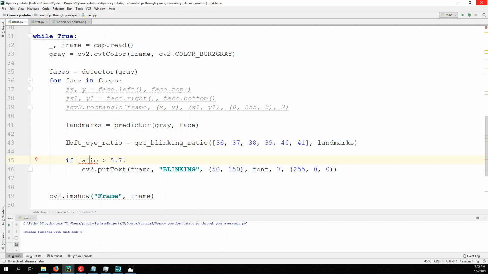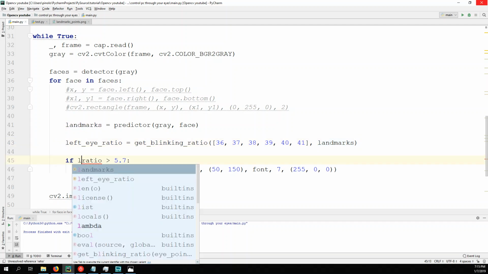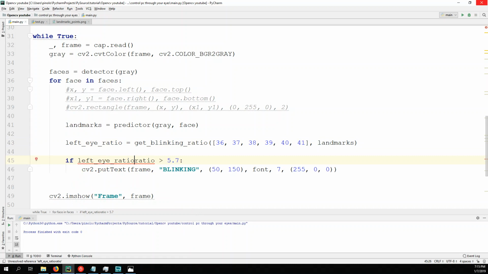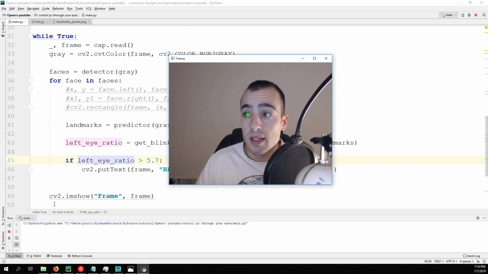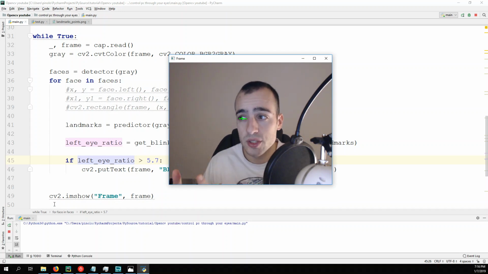And let's say if left eye ratio is greater than 5.7, we'll put the text eye blinking. Everything is exactly as it was before, and for some reason my webcam is not starting. Let's try again. Okay, now it's running. The function is working as before, just the difference is that we have a function that we can use.